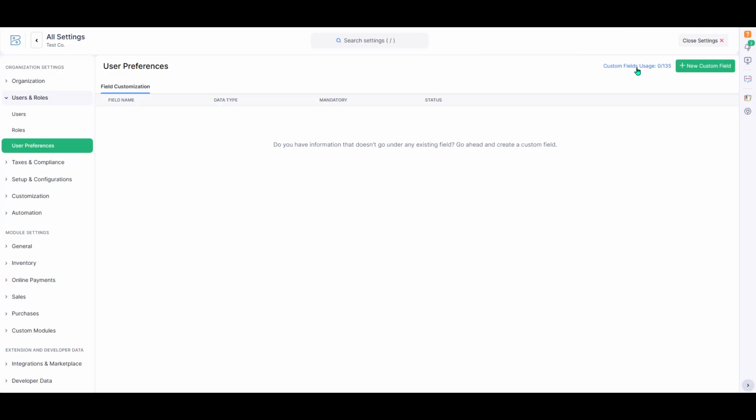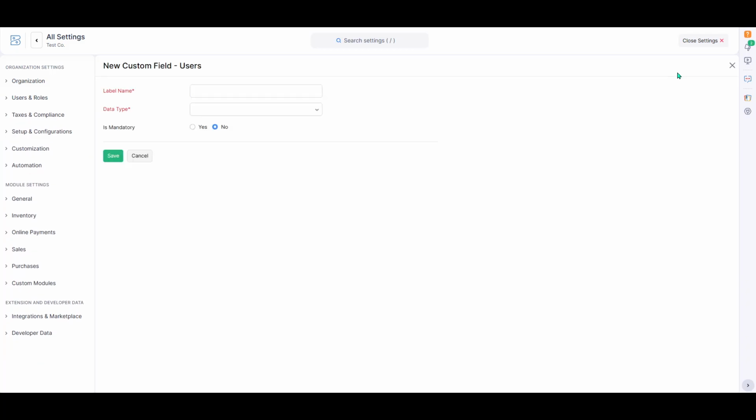Depending on your setup, you might see custom fields organized by the type of record they belong to, such as invoices, bills, or contacts. Either way, you'll see a list of existing fields, along with an option at the top right to create a new one. Click New Custom Field to start.